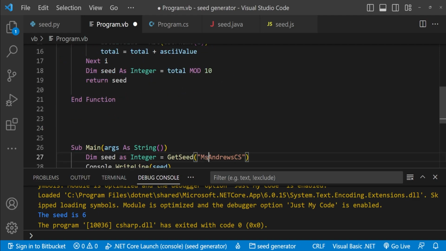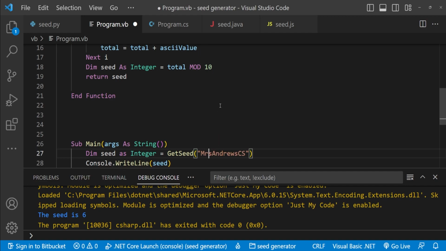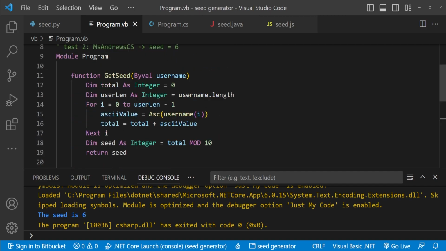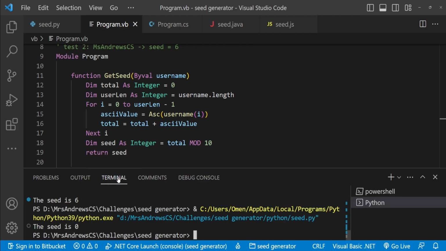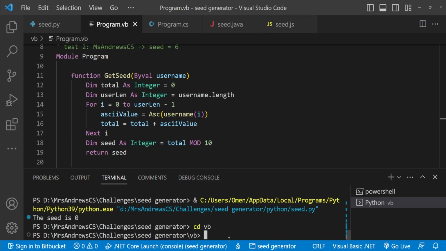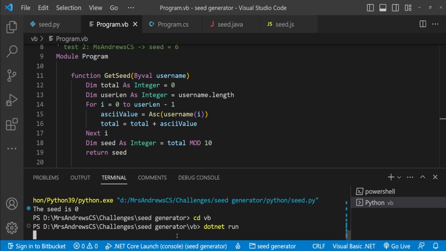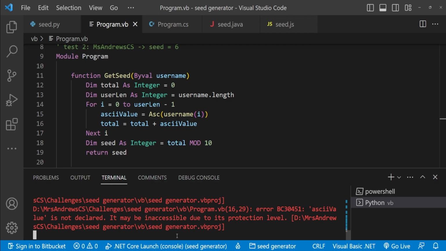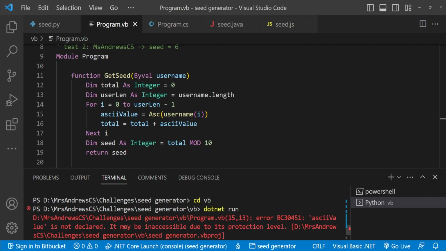So initially, let's go back and use Mrs. Andrews CS, which should give us a value of 0. Now Visual Studio Code does not play particularly well with Visual Basic, so first of all I'm going to need to change into the Visual Basic folder, and then I'm going to simply do dotnet run, and hopefully that will run for us. And so we've got an error. So what is it? It says ASCII value is not declared. Of course, there we go.